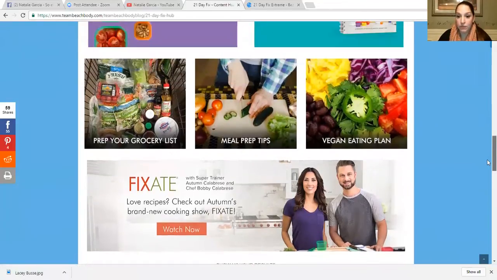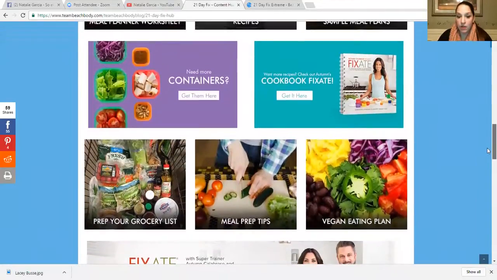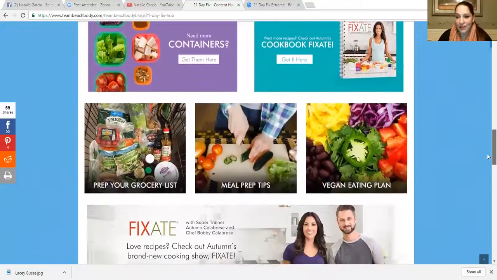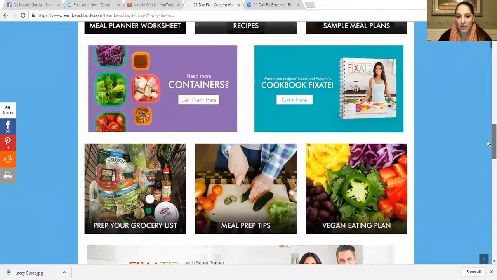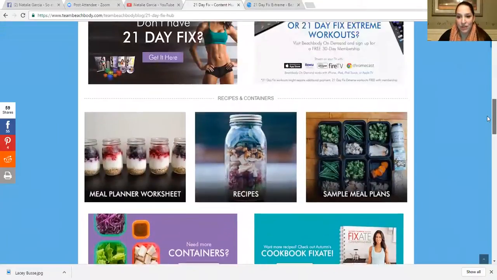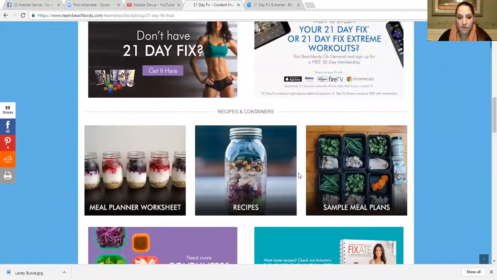And there's options for different meals. I mean, if you're vegan, you can have a vegan meal plan. They give you meal prep tips as well. And I'm going to be providing this in the group as well, but I just want you guys to know where to find this.